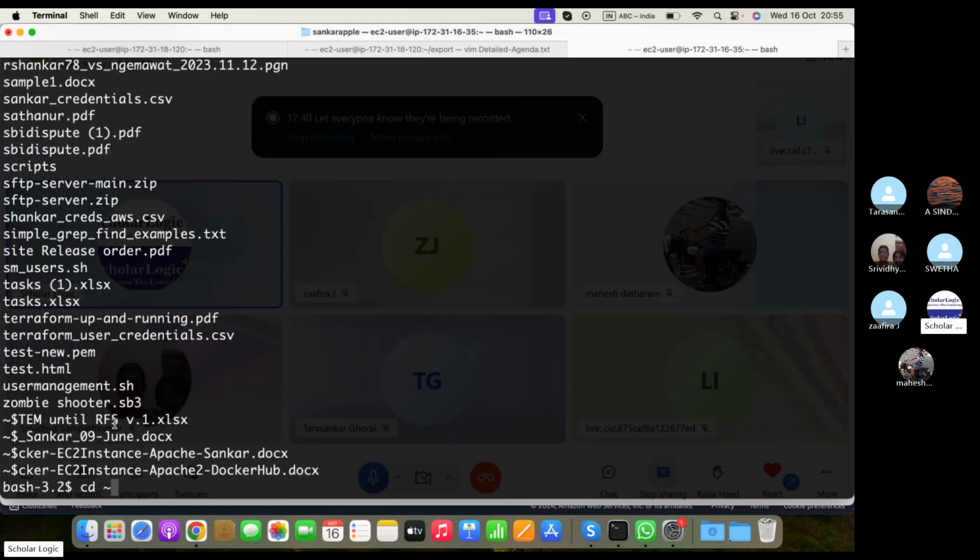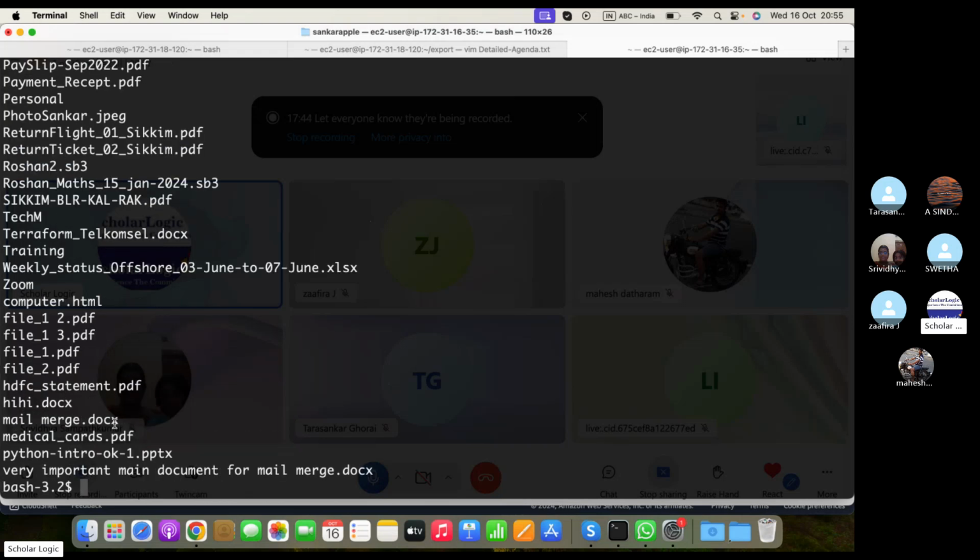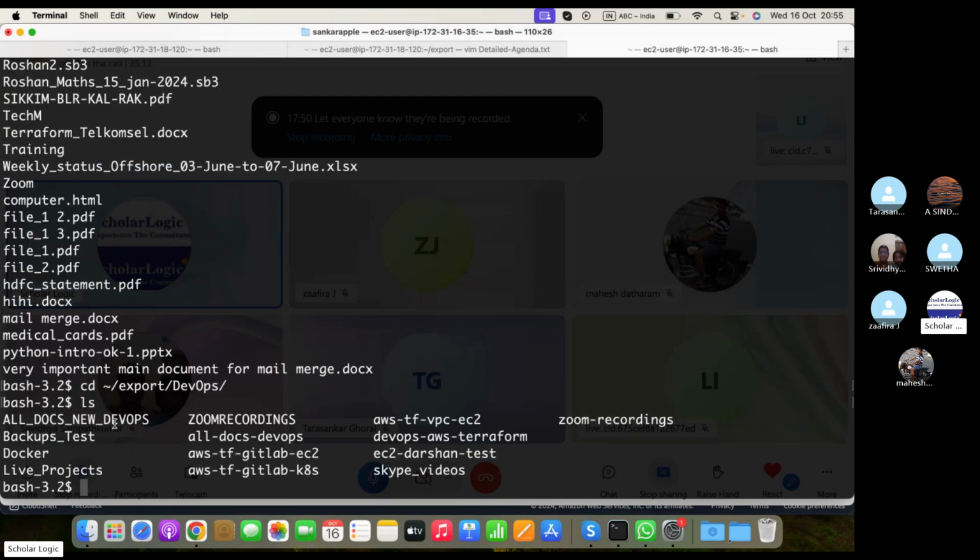Say from here again, if you want to go to documents, cd ~/Documents and then put ls. If you want to go to cd ~/export/DevOps, you can do it this way also. Initially it might feel a little tough or difficult to remember what is tilde and how do I use tilde. But over a period of time, you'll be comfortable doing it, because you'll never end up making any mistakes as long as you understand the file system, whatever files and folders you have.